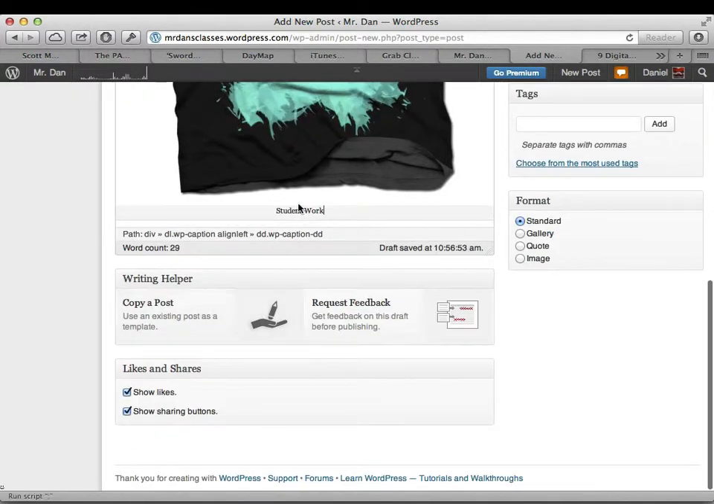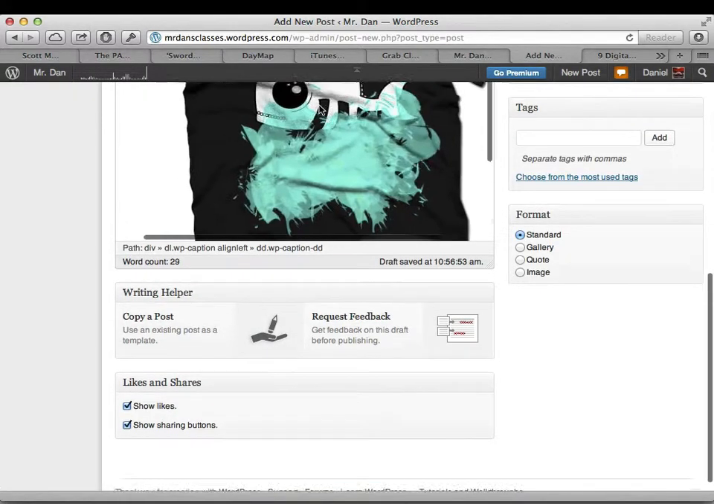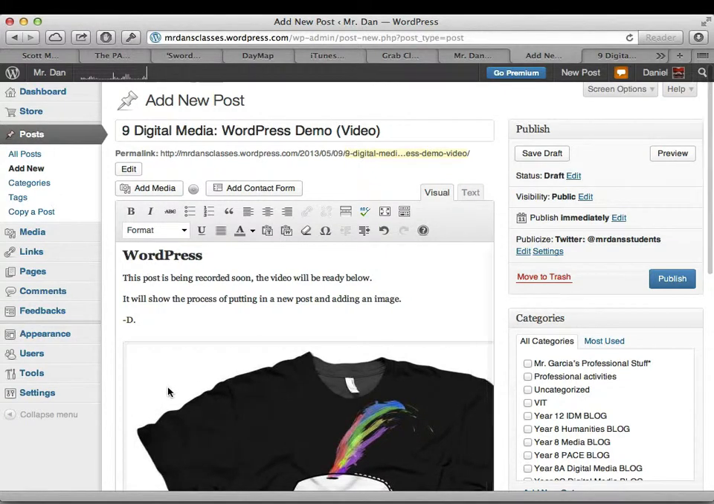you can see there's my caption, student work. If that's too big for this post, if you tap it, you'll get in the corner these two images here. One will delete it, and one will change the size.